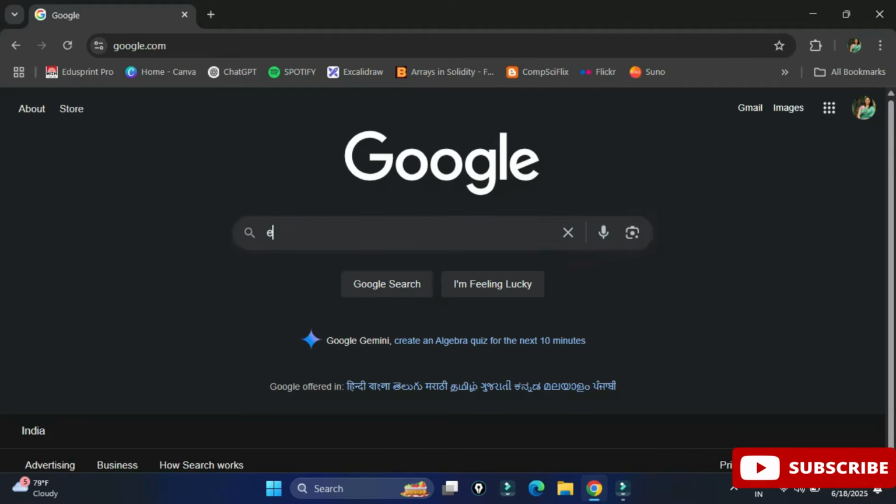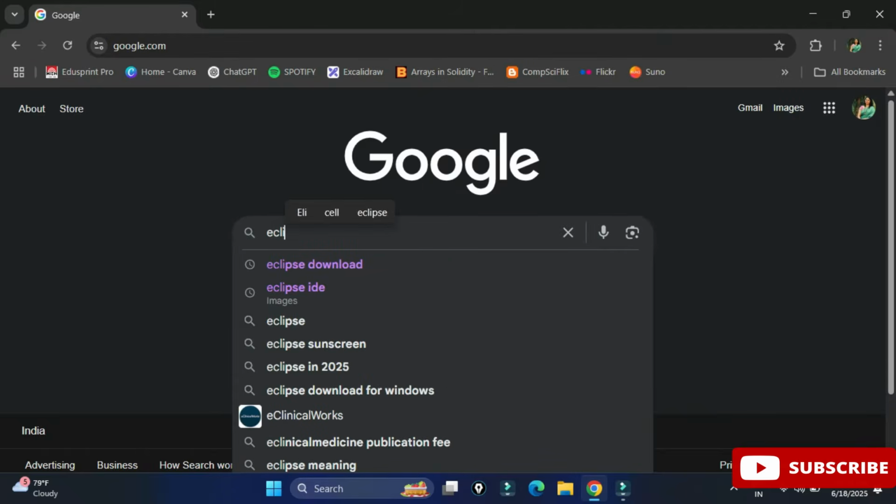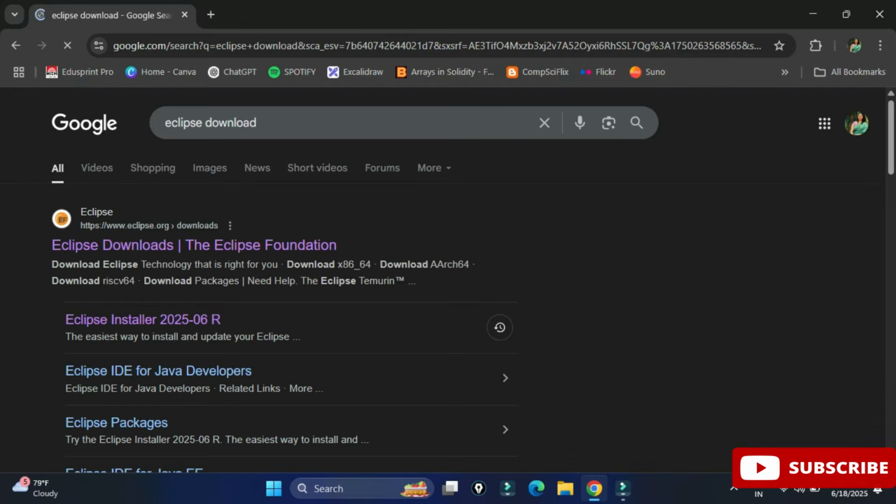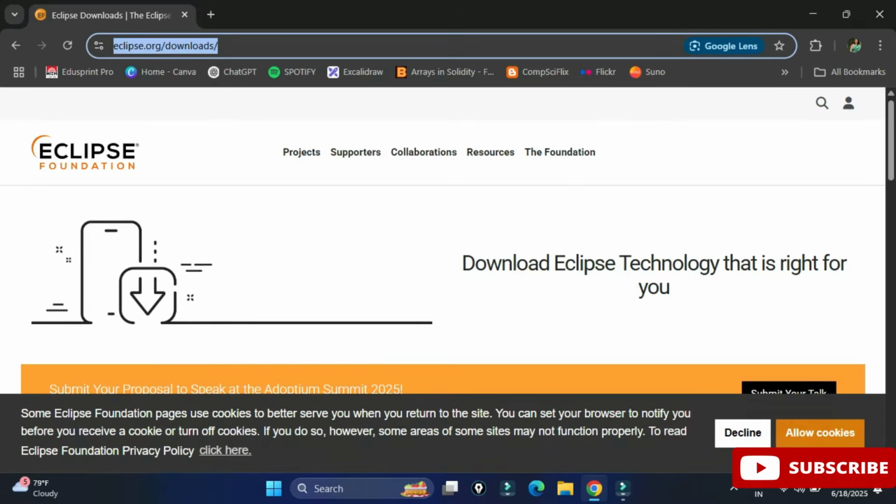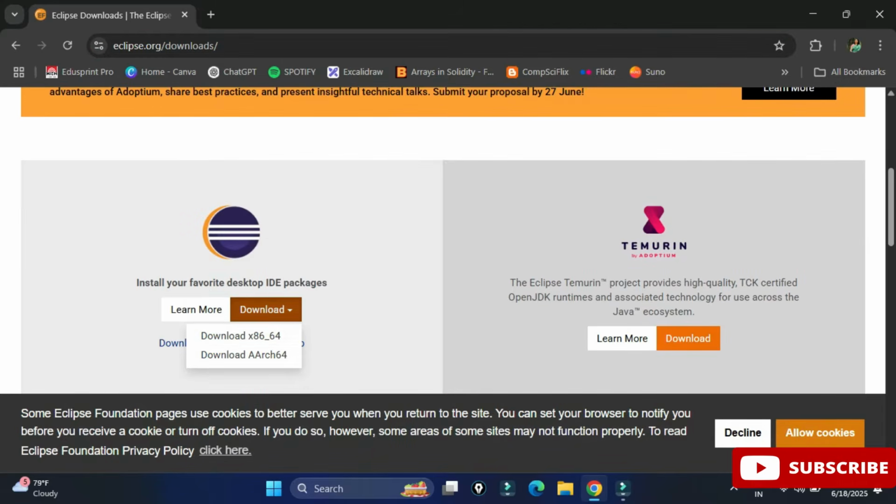Guys, you can open any of your favorite browsers and just search for Eclipse download. And here guys, you can see the official website, that is eclipse.org. So guys, you need to click on this link. It will redirect you to this page, and here you need to click on this button, download.